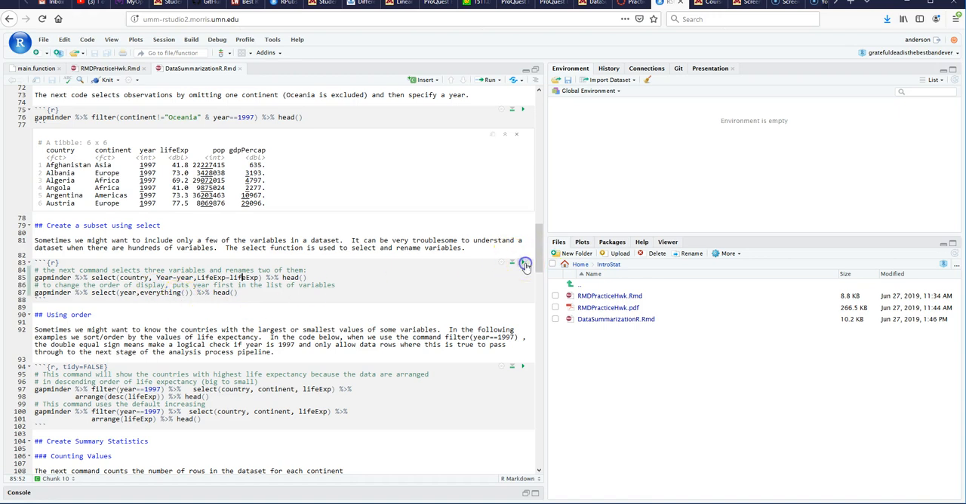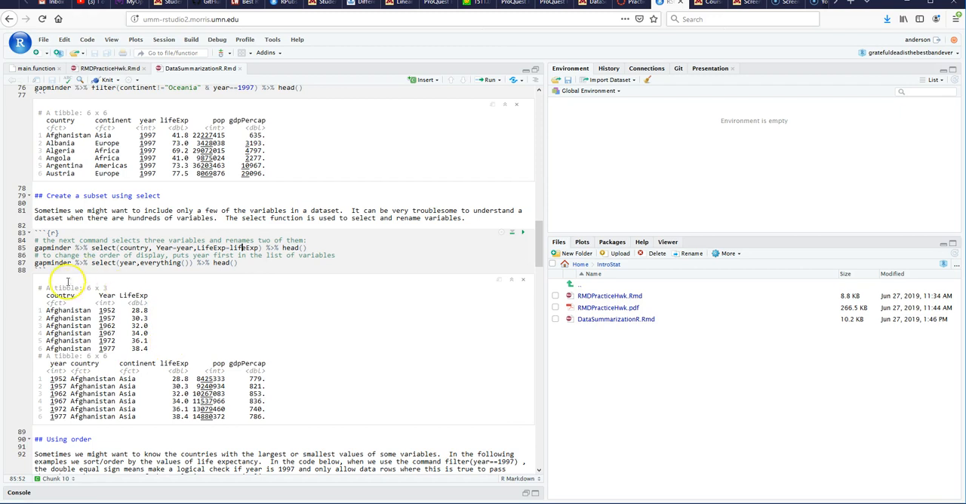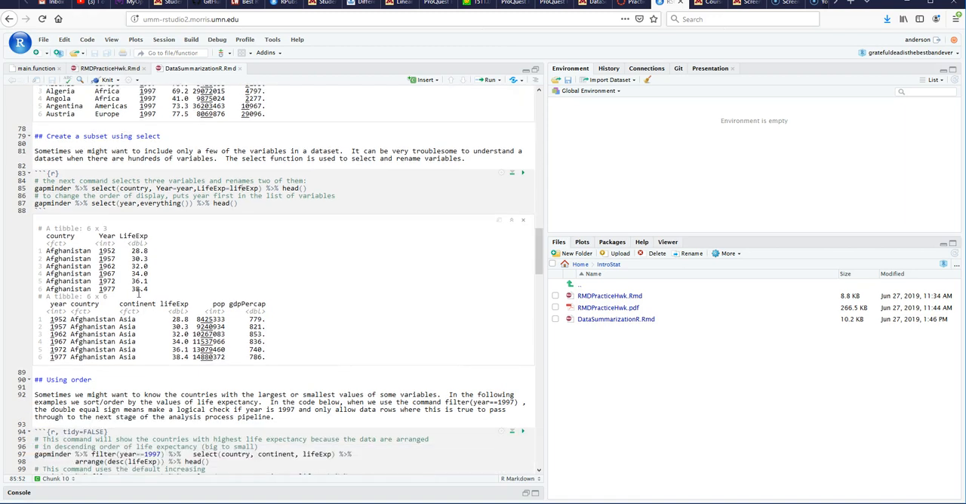So let's run it. Here is the first result from line 85. We get the whole data set with just country, changed name of year, changed name of life expectancy. The next one is the whole data set.